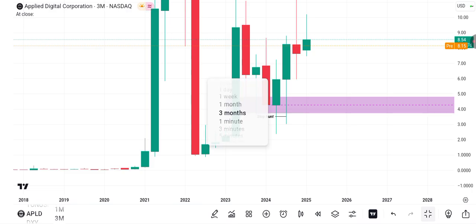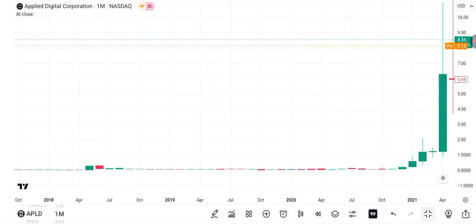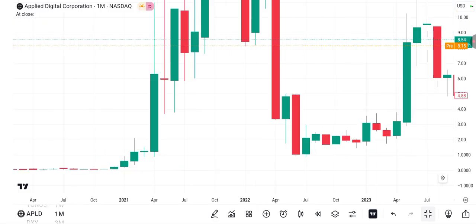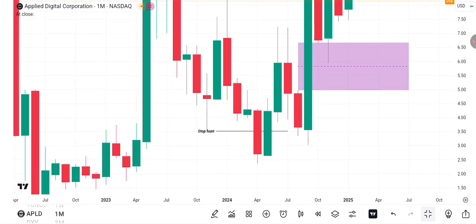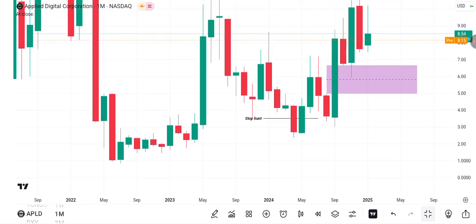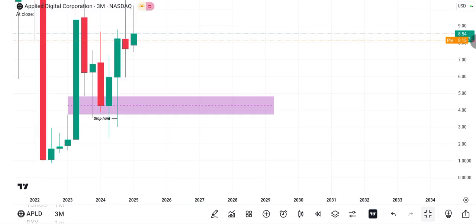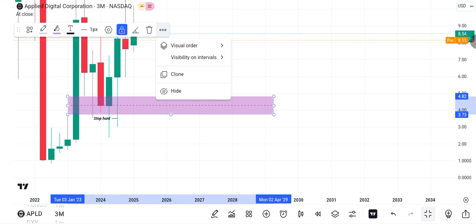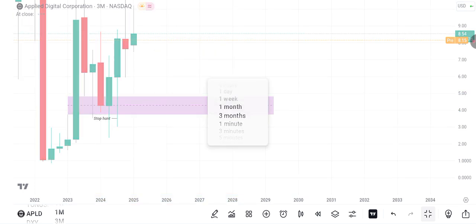So we'll go to monthly time frame to still check. So I want to show you what I was actually looking for. So that's the stop hunt inside the larger fair value gap. Okay, let me show us the fair value gap on the 3 months, so that we can appreciate what I'm trying to show us here.